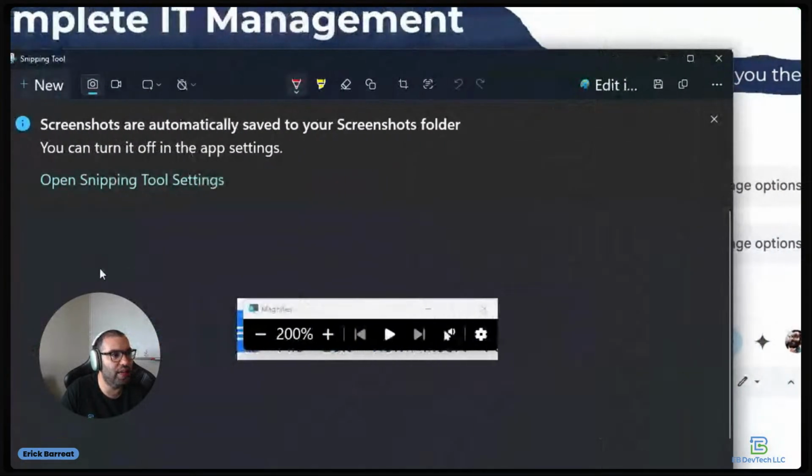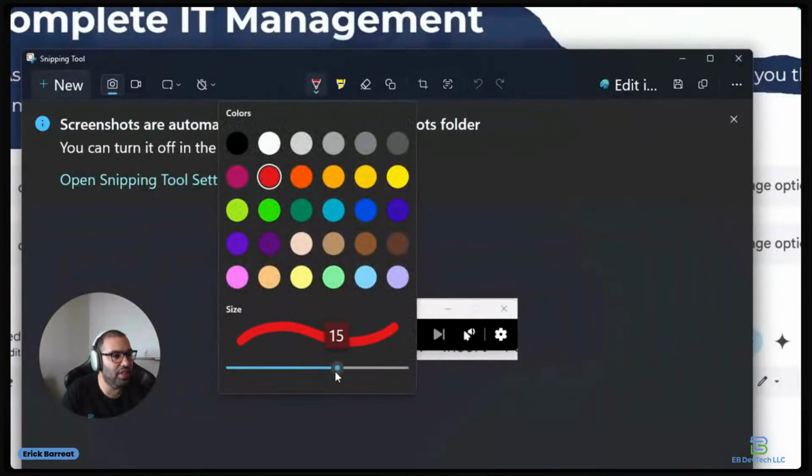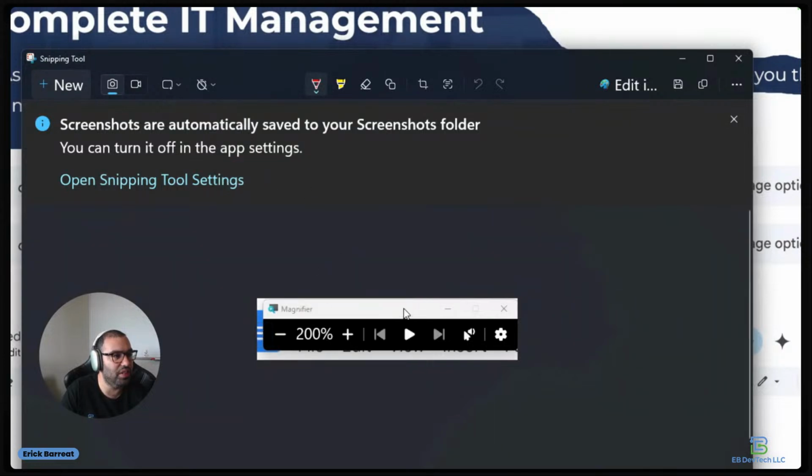So let's say you want to annotate. You can change the size of the pen here. You can change the color as well. You can say, hey, look at this. Or you want to highlight something.